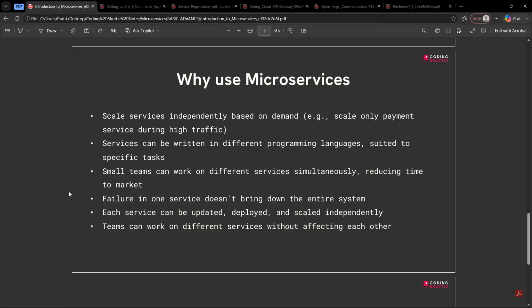Then small teams can work on different services simultaneously, reducing time to market. Then failure in one service doesn't bring down the entire system. If there's a single code base and one system fails, the entire code base will come down. But in microservices, it is independent. So now we understand what microservices are.